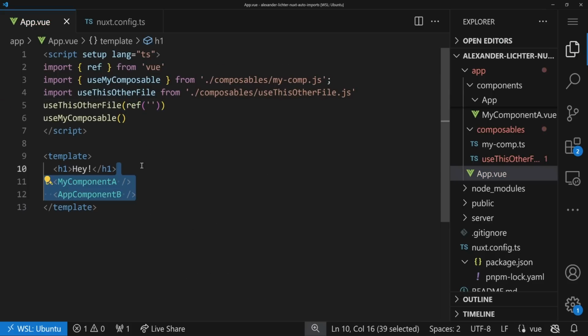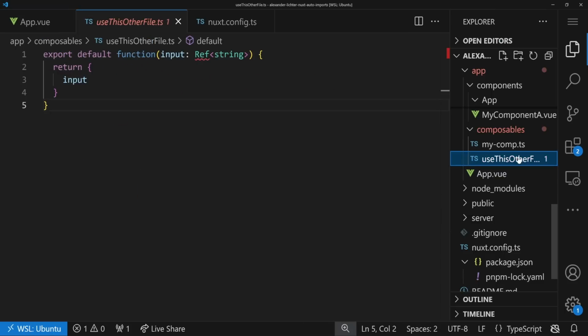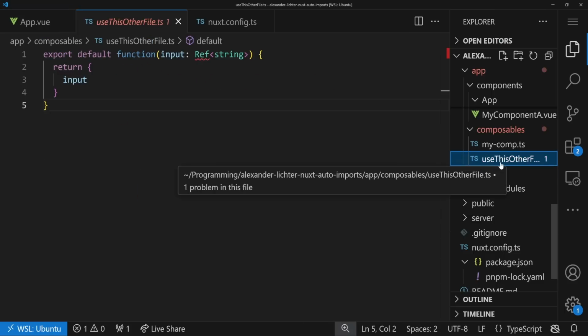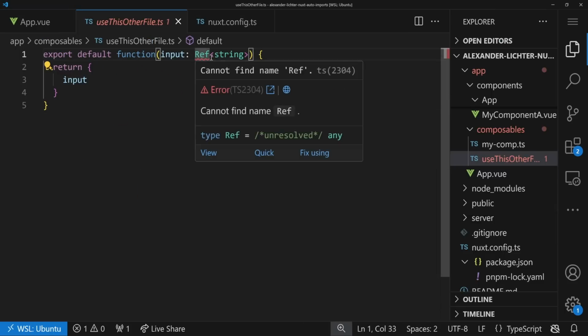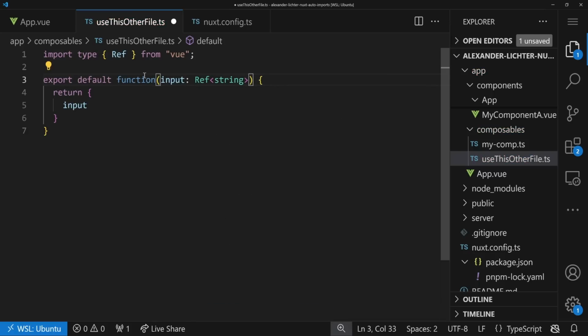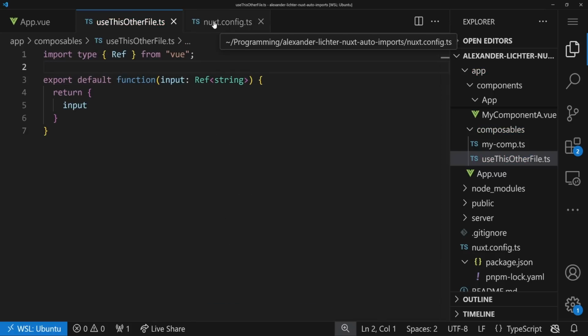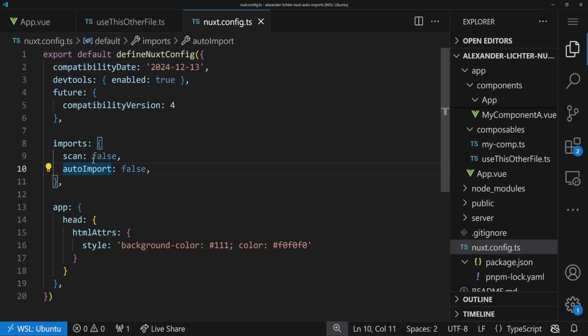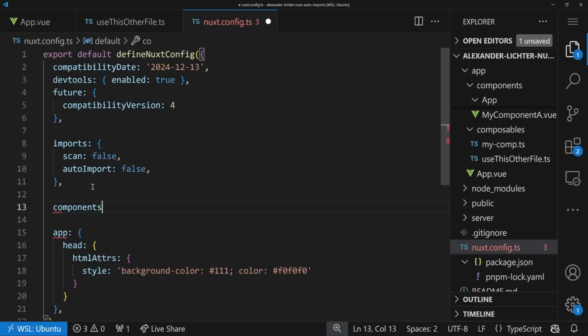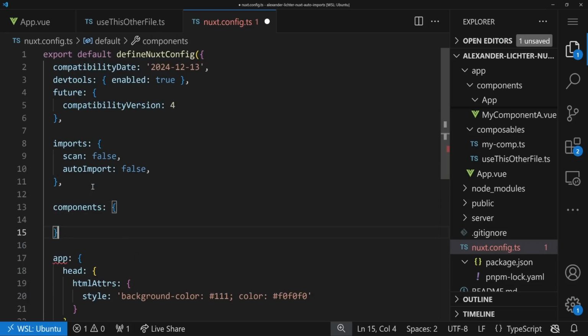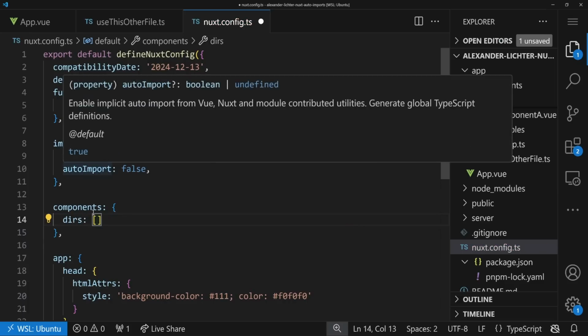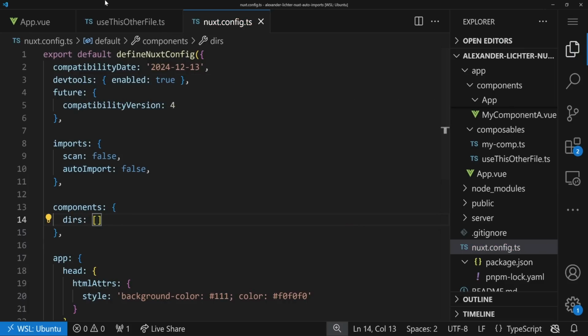But what's with the components, huh? Yeah, the components are still there. And wait, oh, now also our use this other file breaks because here we imported the type ref straight away. So that's also another thing which might break on purpose if you disable all of that, right? And now to also stop auto importing our components, we create the components object if it's not there already, and then we set the directories, so directories that should be scanned for auto imports, just to an empty array. And that's it.